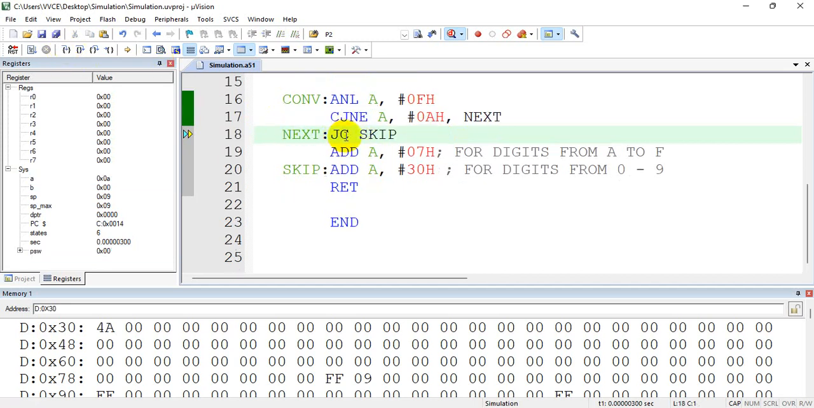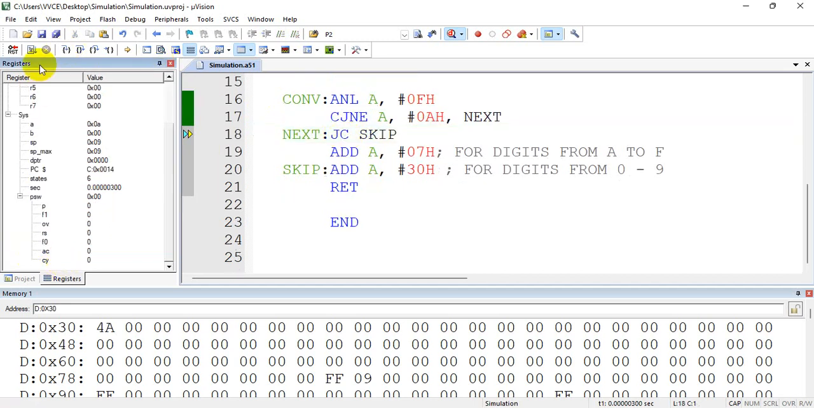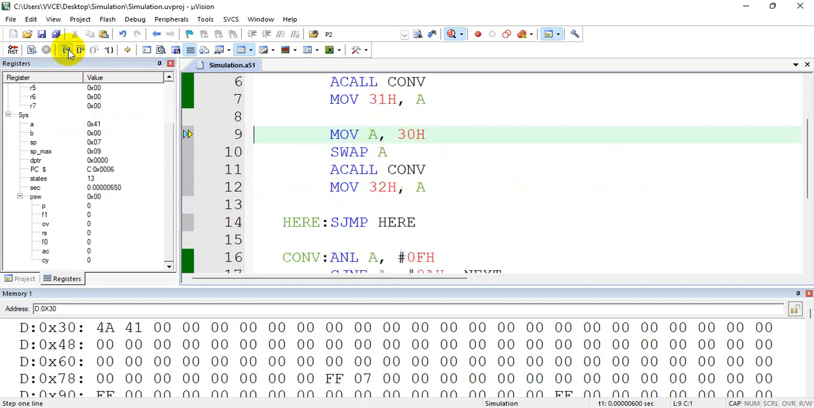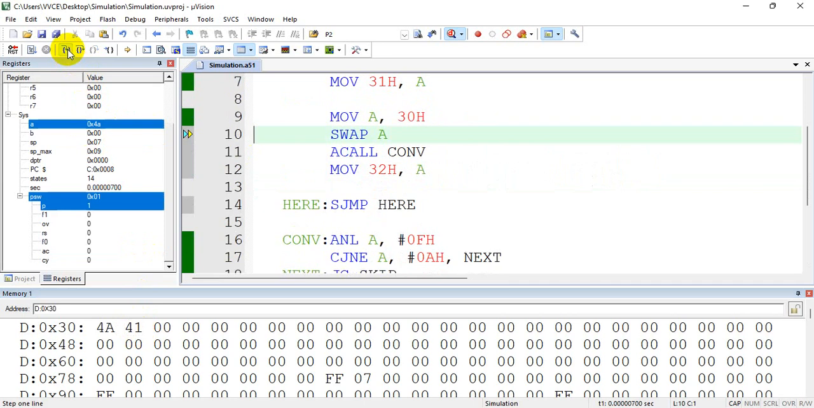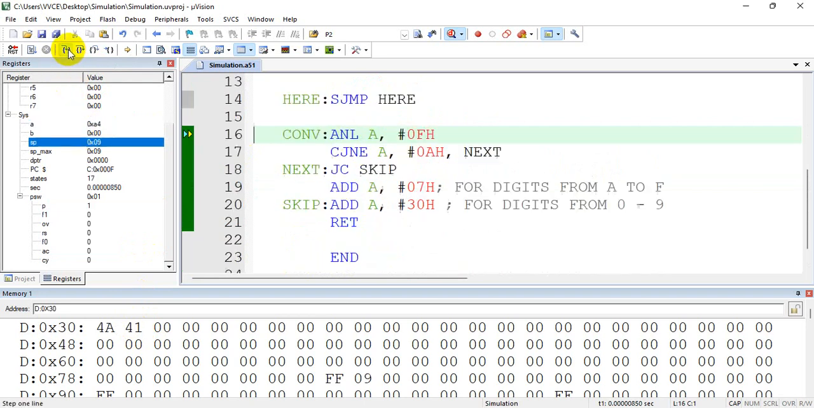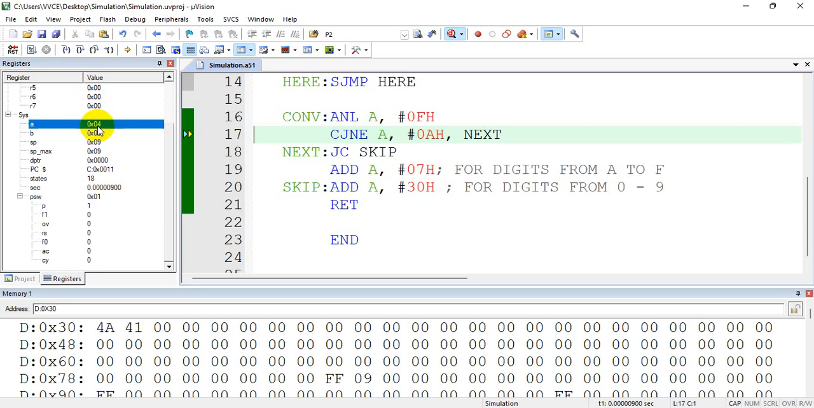So this condition will fail because carry flag is 0. So it will add 7 and it will also add 30H. So you can see in accumulator I have got 41, and this I am storing in 31H. Next I will read the number again. I got the number as 4A. Then I am swapping this. This will become A4. Then I will call this function again. It will AND. I got 04.